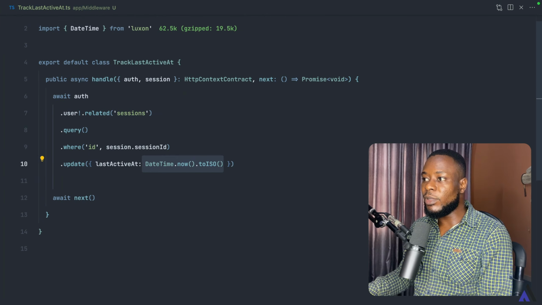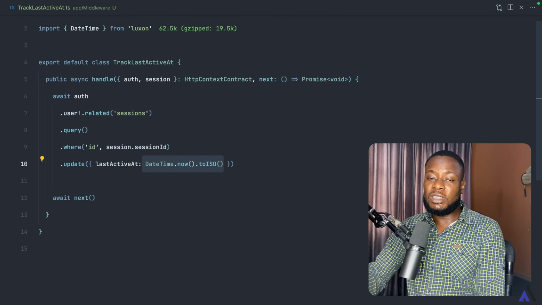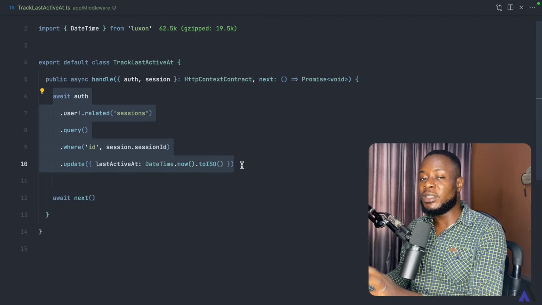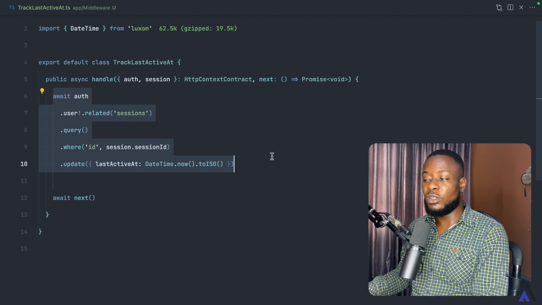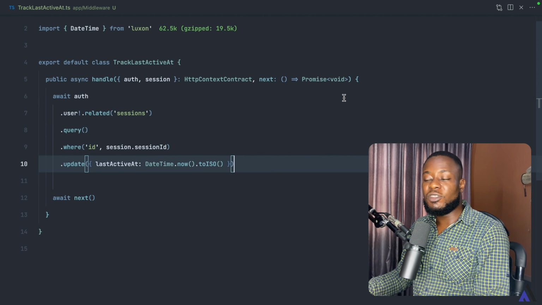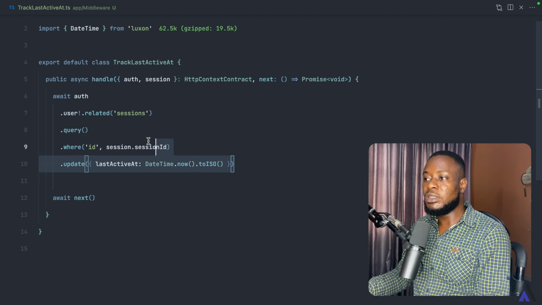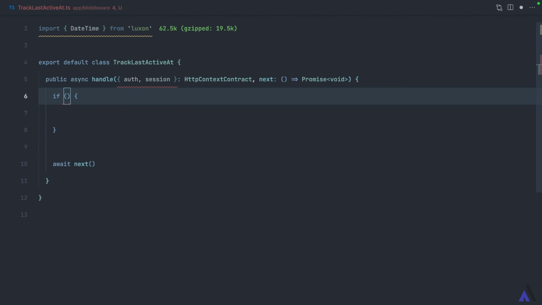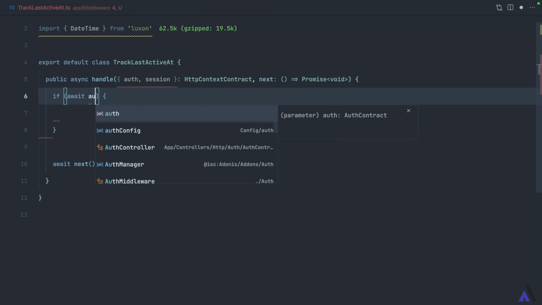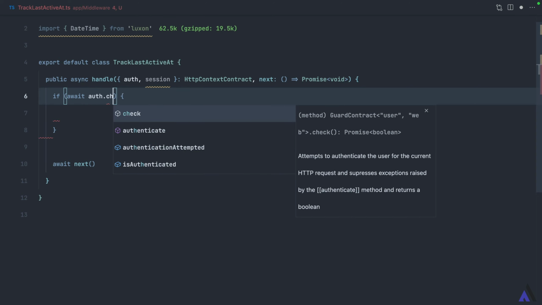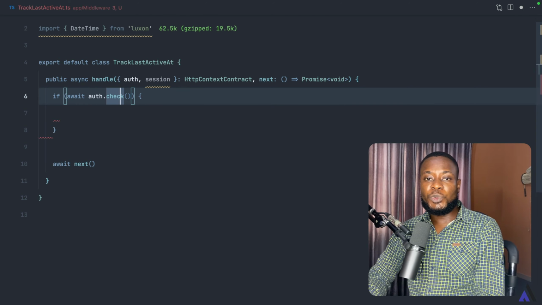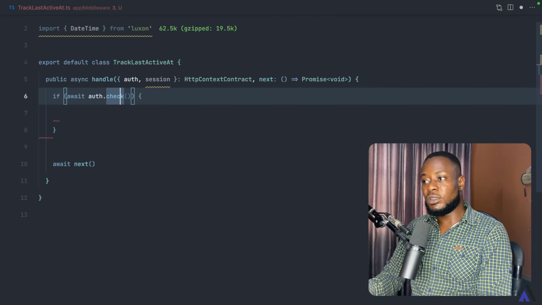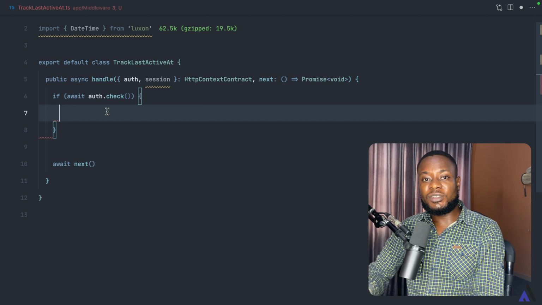And that is because, remember I said the user needs to be logged in for us to track his or her activities. And we are not performing any check to ensure that the user is actually logged in. So to fix that, we need to check if the user is logged in before doing this. We can use the check method on the auth object. So let me cut this. The condition is going to be await auth.check. The check method will return a boolean that is true or false, whether the user is logged in or not. So if the user is logged in, then we can perform the tracking we had earlier.